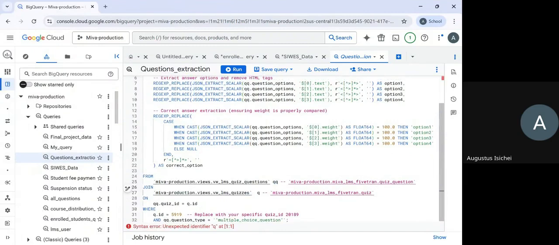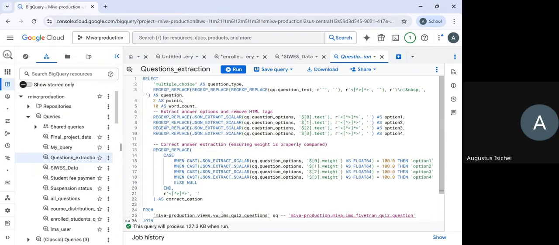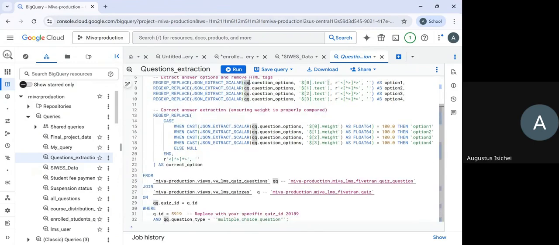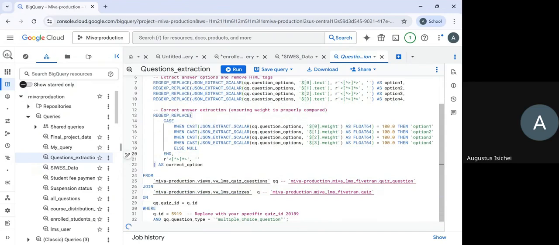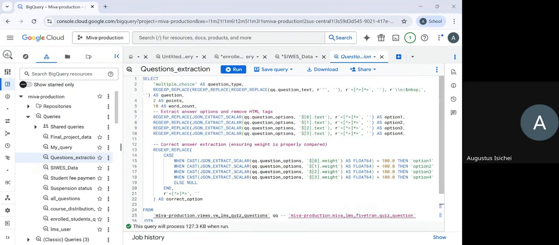So that in my query, you can see where I'm using it here. QQ.questions. Can you see there? QQ.questions. So instead of saying this long name dot questions, the query will look so long. So I just use QQ.questions, and then I use Q.id here to join my tables. So that is a practical place where this can be applied, using aliases for your table name.